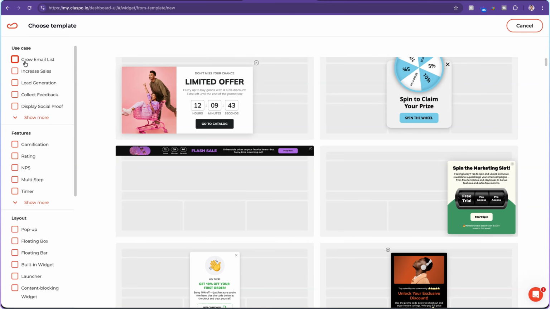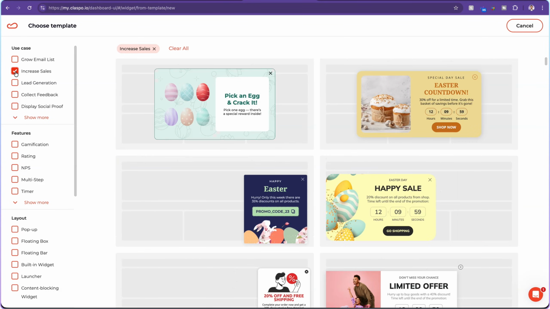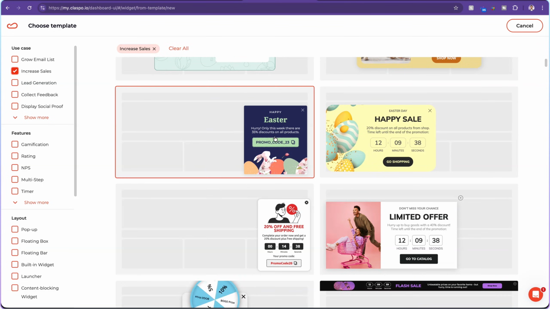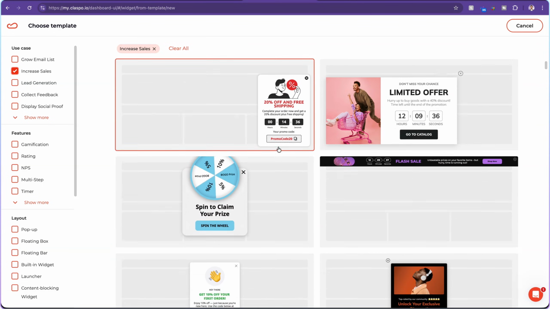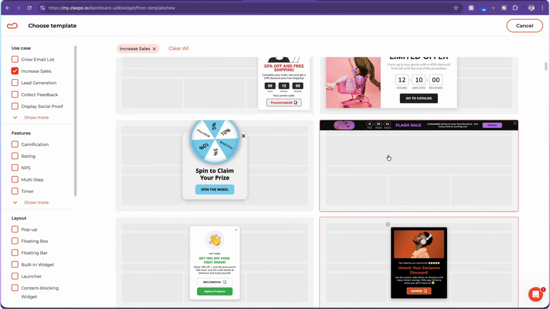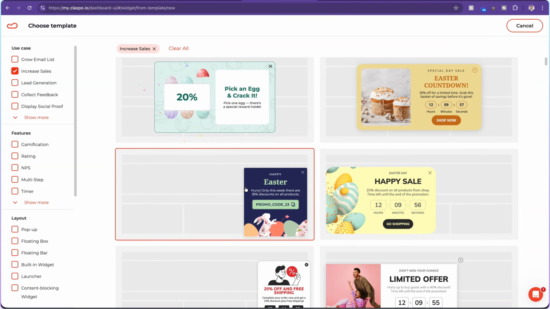On the sidebar, you can filter all these pop-ups, and in this case, let's click on increase sales. So we see just the pop-ups that allow you to make more sales with coupon codes, discounts, and things like that. Let's find one with a promo code like this one, for example, or this too. Let's go with this one here for Happy Easter.